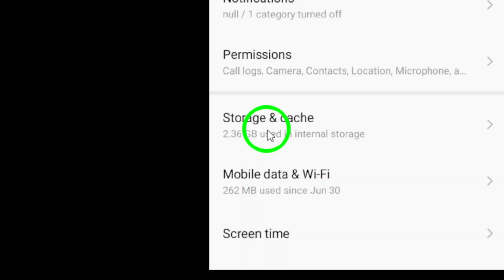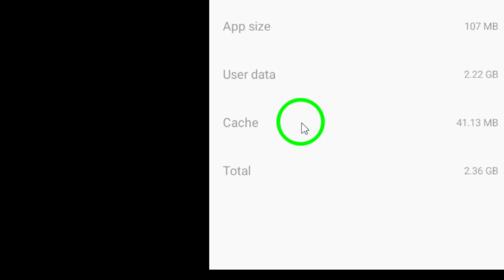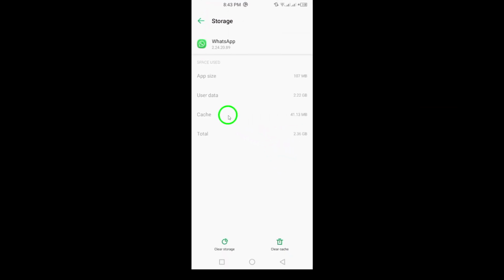Next, you'll want to tap on Storage. This section gives you information about how much space the app is using and offers options to manage that storage. Here, you'll see how much data is stored in the cache.